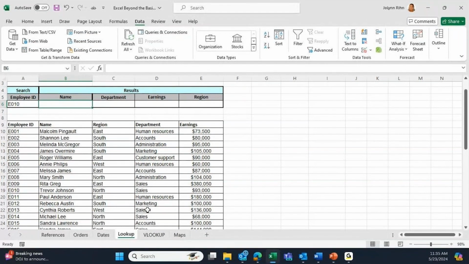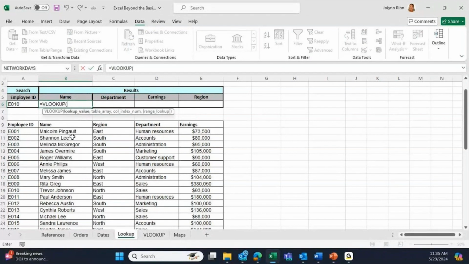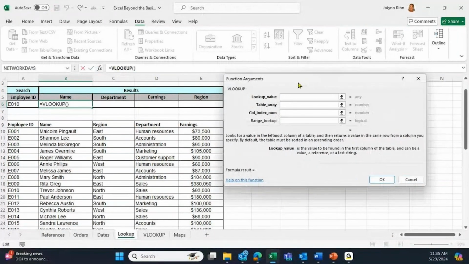So I'm on B6. I'm going to do equal the letter V, and I'm going to double click VLOOKUP. You can see the arguments going across the bottom. If you don't know for sure what all of that means or what it is, click FX. FX then will take you into that function arguments window where it will help you break apart the arguments. And if you need additional help, of course, help on this function is at the bottom left.